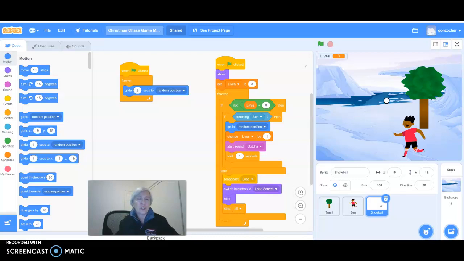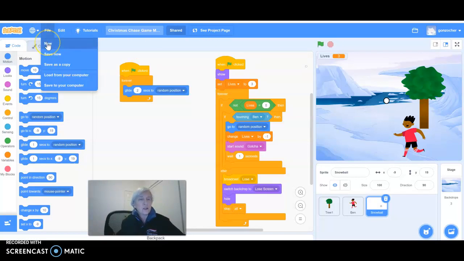We are getting ready for the January 2022 International Coding Contest, IKCC, for Scratch. So first thing you need to do is create a Scratch account. Go to scratch.mit.edu, create an account. And then once you get in there, hit File, New, or it might say Create on the opening screen there.